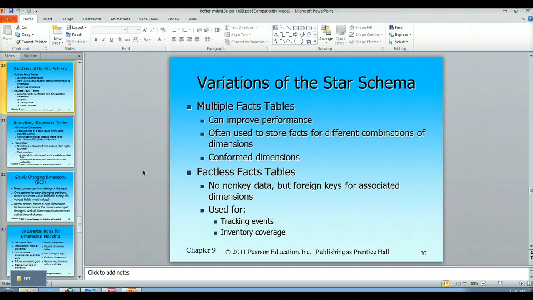So up until now we've been talking about the star schema, and the star schema being much like a wheel, right? You've got your fact table in the middle, and you've got your dimension tables. You can have variations of that. So for instance, you can have multiple fact tables. This gets known as the constellation or snowflake type schema.